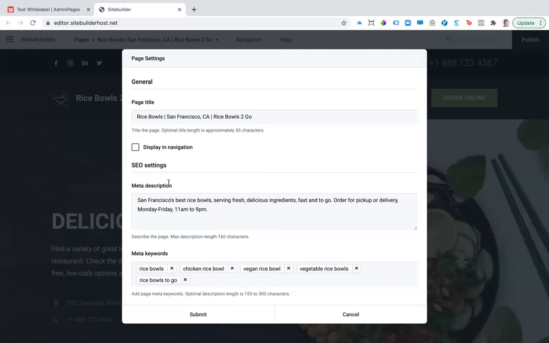In the meta description here, I've got: San Francisco's best rice bowls, serving fresh, delicious ingredients, fast and to go. Again, trying to get people excited about the business and the product that you're offering. Order for pickup or delivery, Monday through Friday, 11 a.m. to 9 p.m. So you can see we've got about two and a half sentences, really short, really easy, but it gets to the point of what you do, how you operate, and really drives people into understanding what it is you'll be serving them when they come to your business.